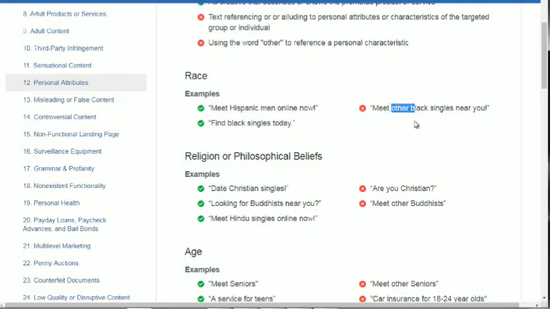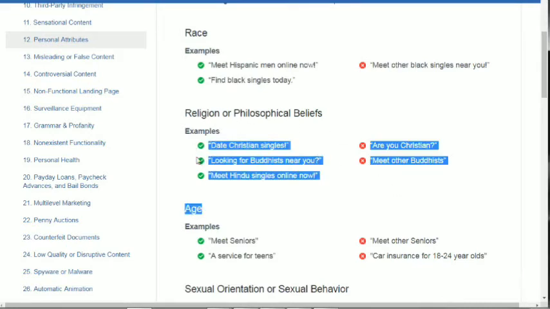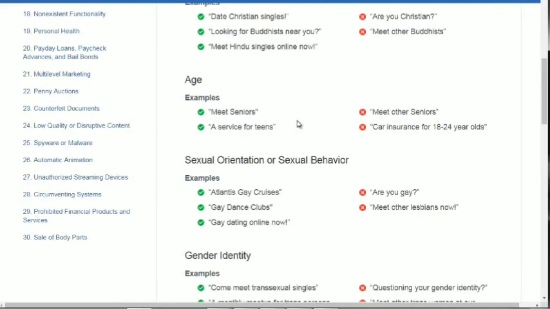Or religion, it says date Christian singles, or looking for Buddhists near you. Meet Hindu singles online now. So this doesn't imply that you are this religion. If you say, are you Christian? That's a surefire way to get banned. And age, same thing. Meet seniors. It doesn't imply that. When you say meet other seniors, the word other or are you, that implies that person's demographic, and they do not like that.